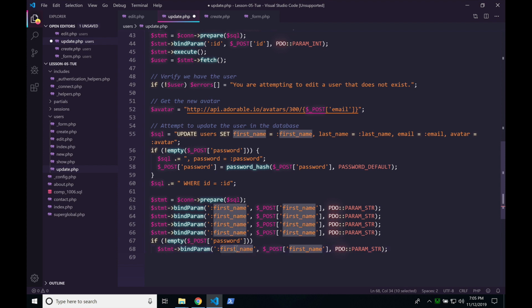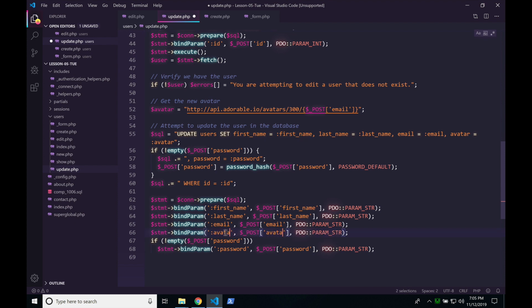Then we will create password. Otherwise, we don't really need it. This one should be last name. This one should be email. And this one will be avatar. Only avatar is a variable.